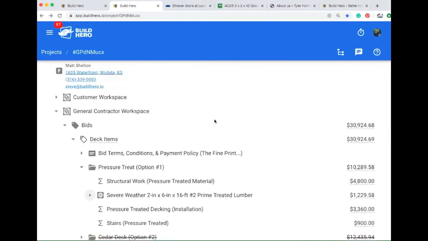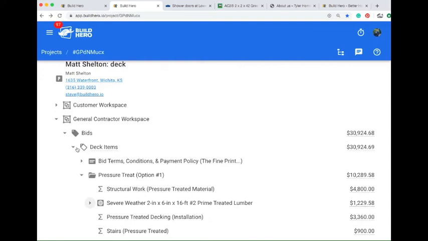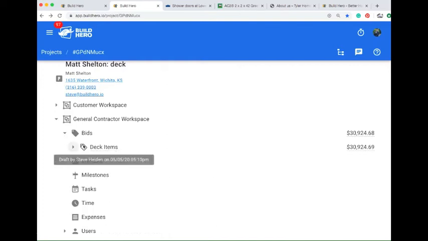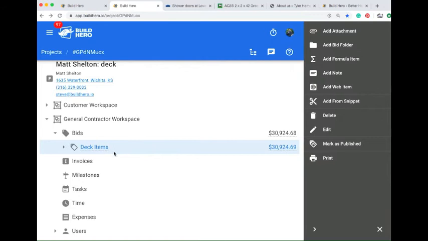I'm going to shift over to another one real quick. This kind of gives you an idea of how you can jump and get started on creating that bid. When it's all done, you would just click here and then click Mark as Published, and that would notify anybody in that workspace that it is done.